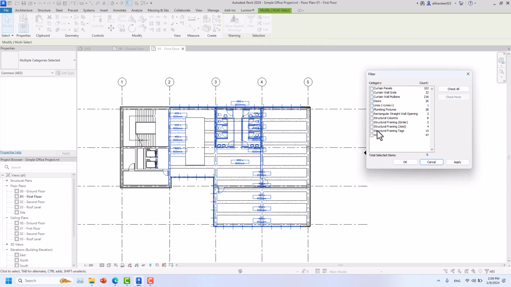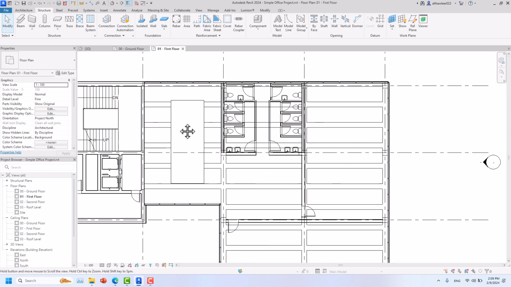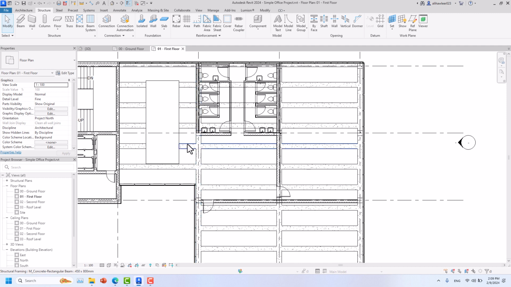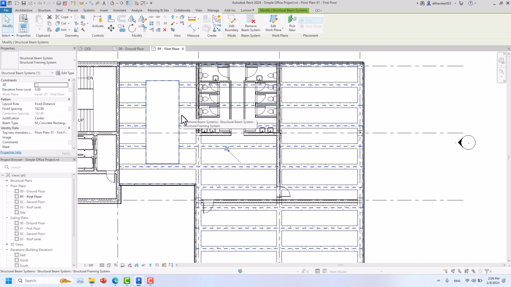I'll go check none. I'll say structure framing tag selected and I will just delete it. Okay, something like this has been created. I'll go to select. You see, when I go to the floor, it selects the beam system. How can I select the floor? Just press tab, it will select the floor. You can see.